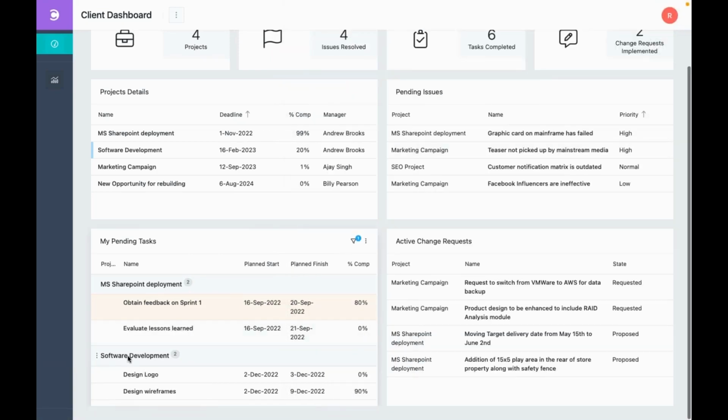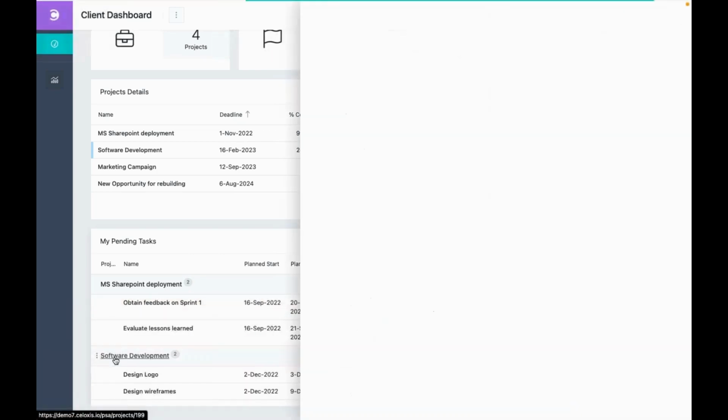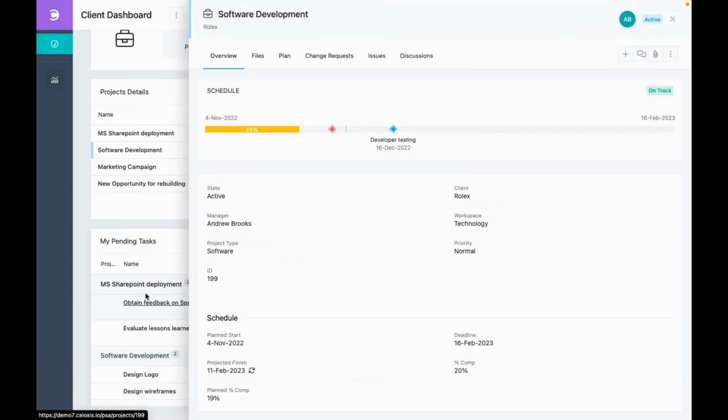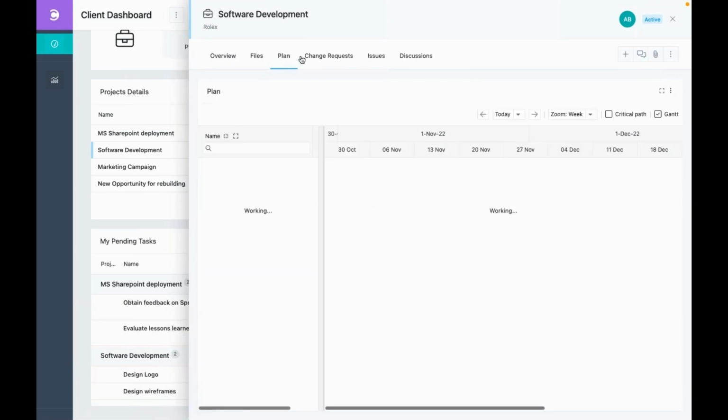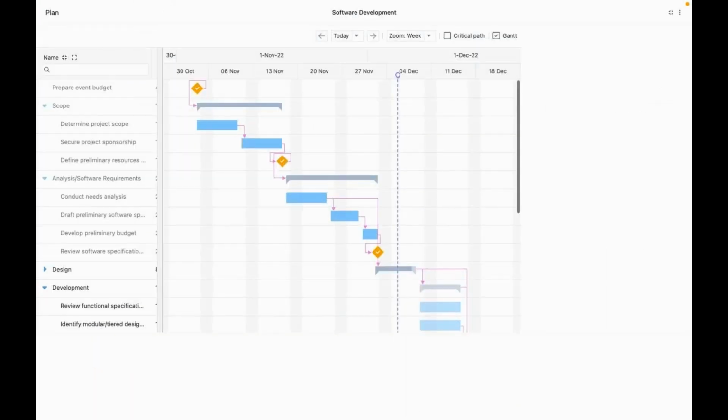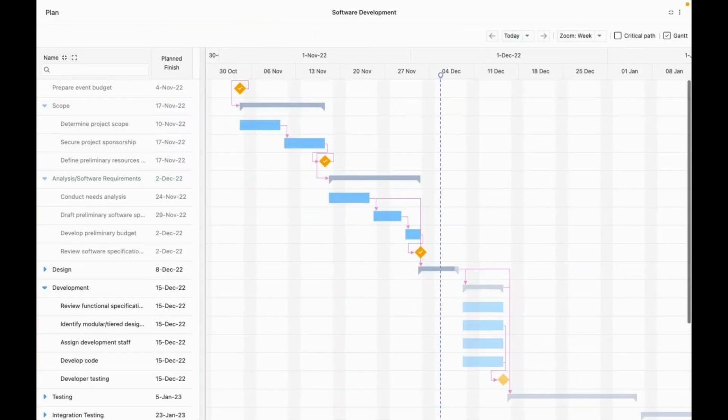Let's click on a project. Let's have a look at the Gantt chart of the project. This is a read-only view. You can customize this view for the client. For example, you can add task filters to restrict the tasks that are shown here. You can also add columns to the grid.